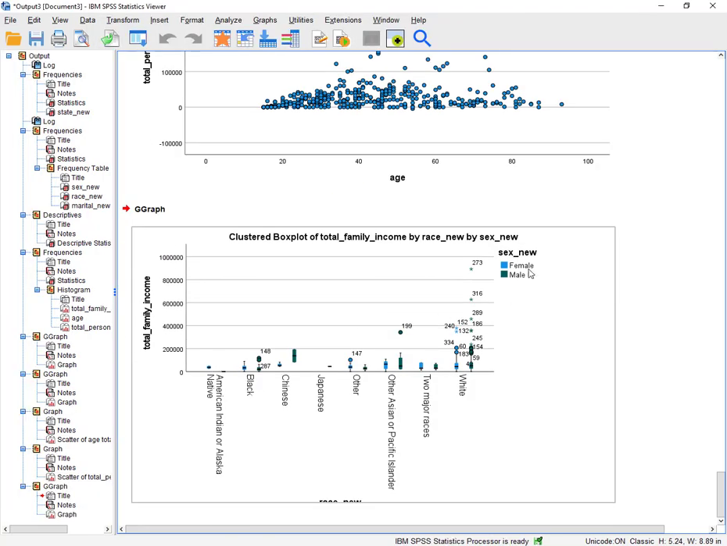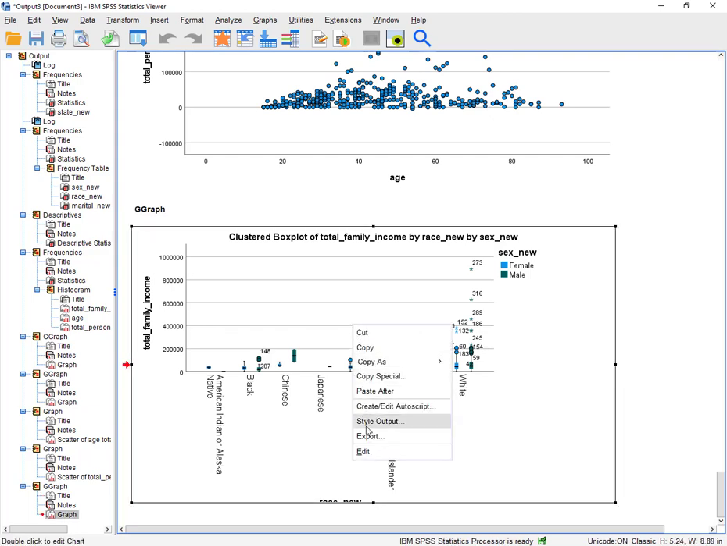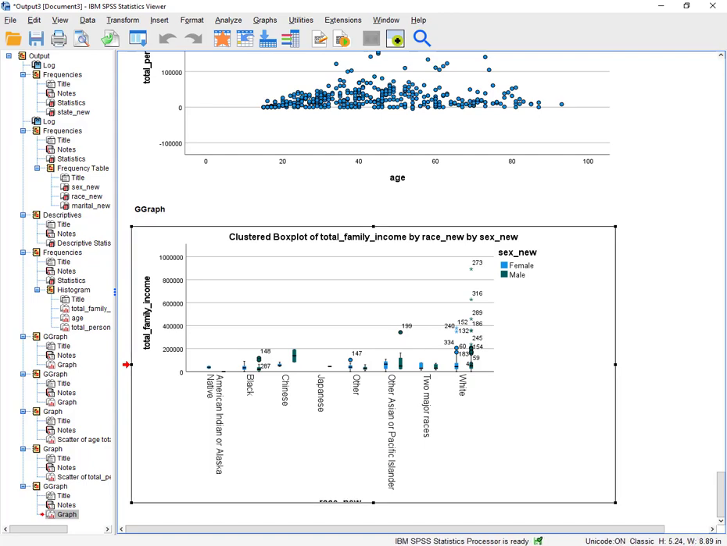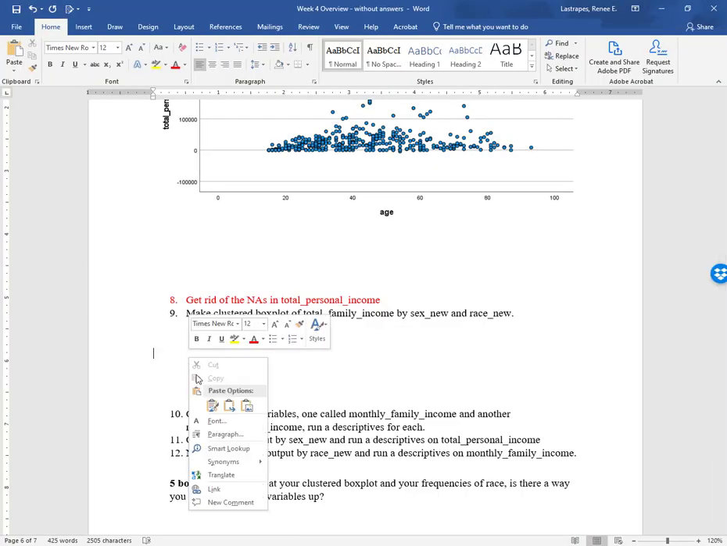And here we go. We have male and female. The females are blue, so it looks like no male Native Americans, only 1 or maybe 2 female Native American or Alaska Native, and Black or African American, Chinese, Japanese. Looks like we only have 1 male because the males are on the right, and so that's how you do that. So we'll say copy. We'll go here. We'll paste.